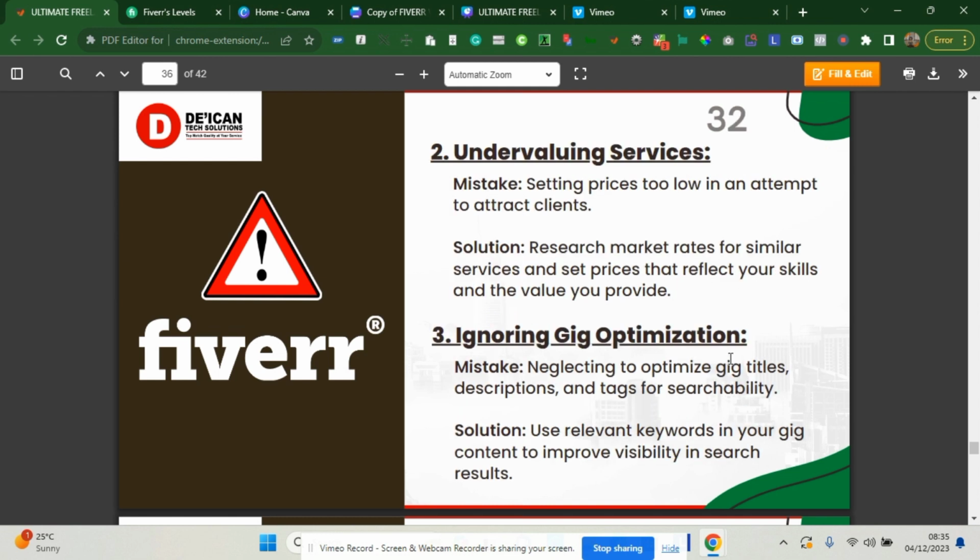So number two is undervaluing services. The major mistake here is that a lot of freelancers set prices too low in an attempt to attract clients.